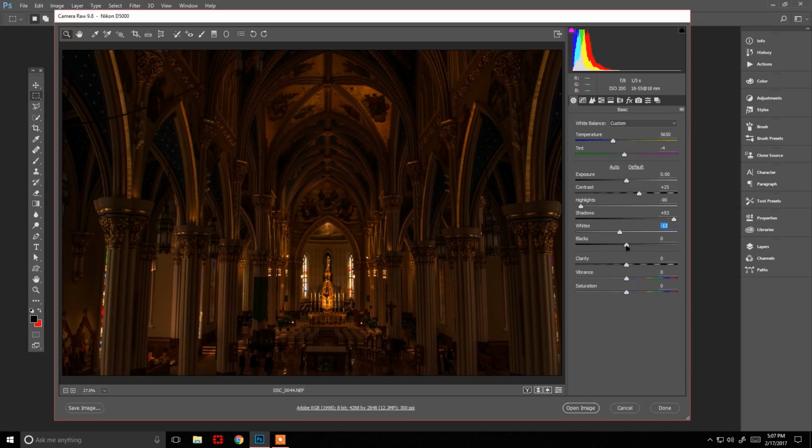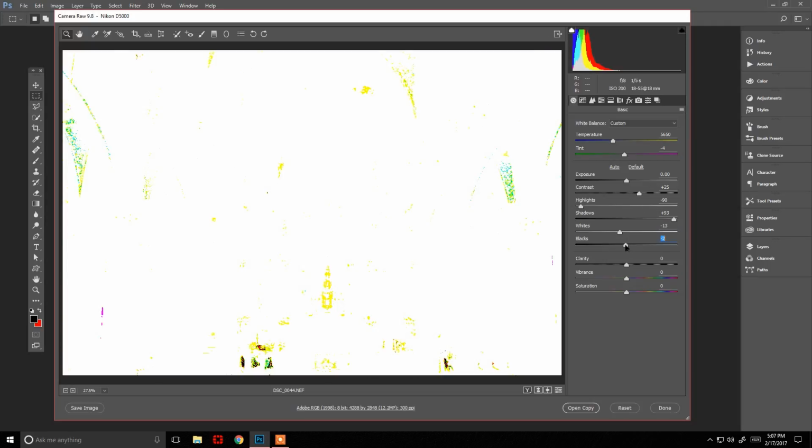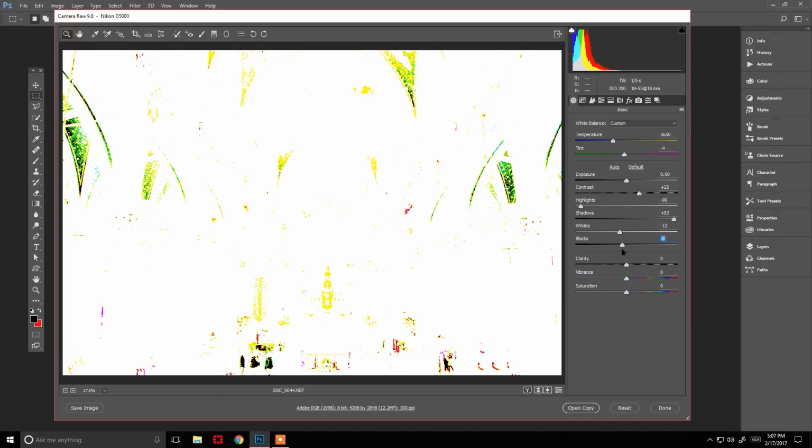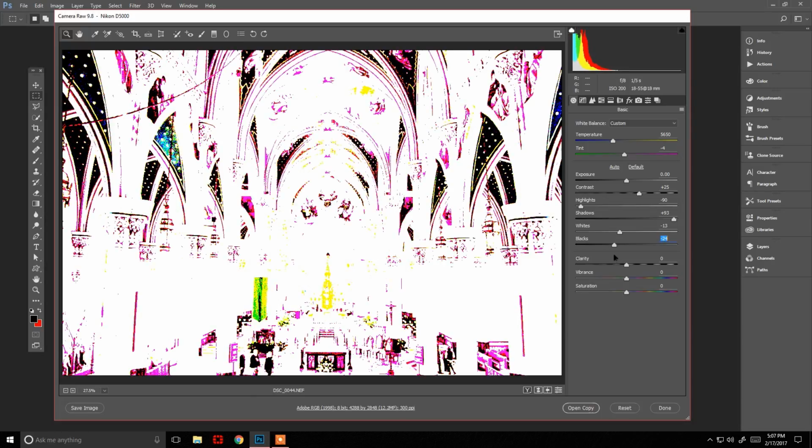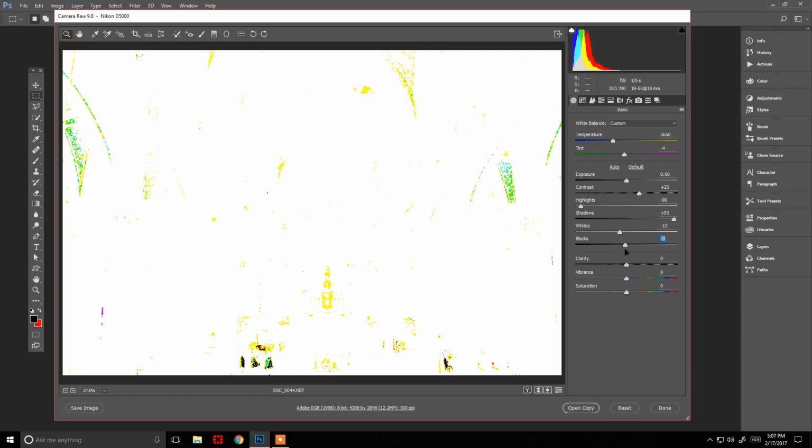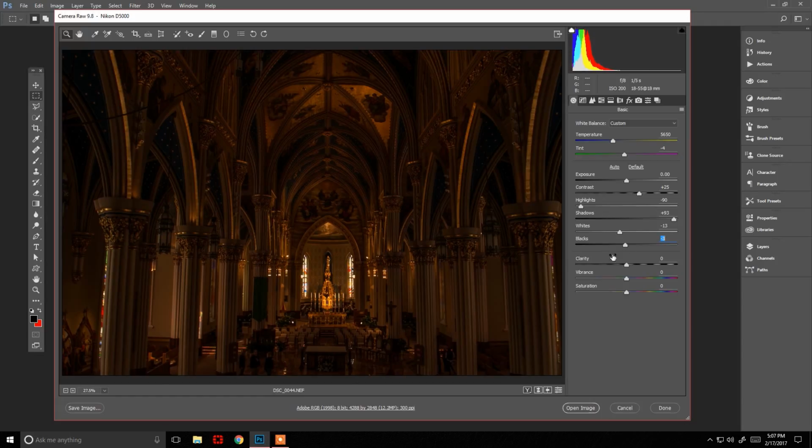And I'm going to do the same thing with the blacks. Hold Alt, click, and it's going to make the screen white so you can see the blacks. And let's see, I don't want to go too black because there's still some detail in that ceiling that we want to make out. So I'm going to leave those right about there. Clarity is a bit like sharpening. You don't want to go too far with it, but I will bring it up just a little bit. That looks pretty good right about there.